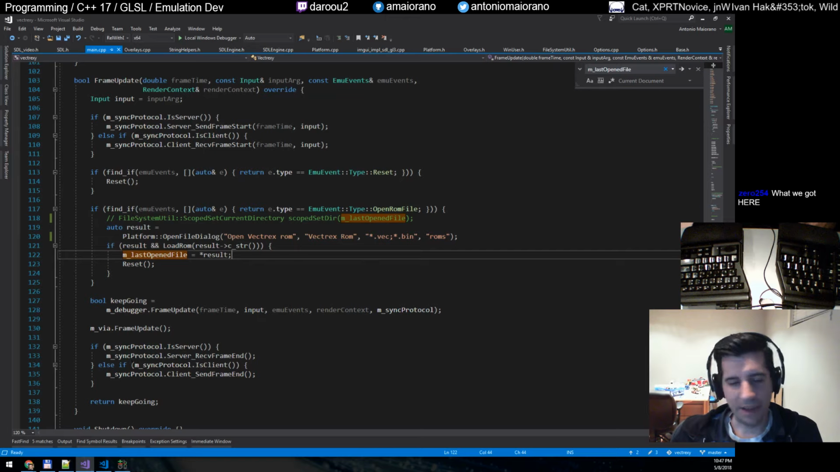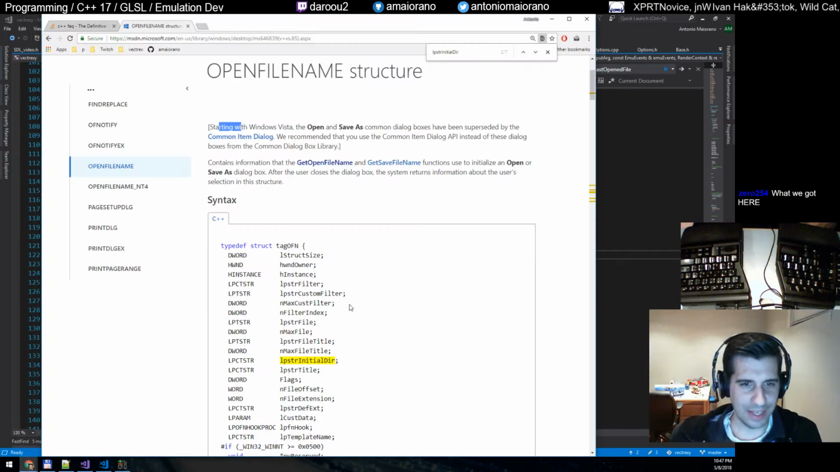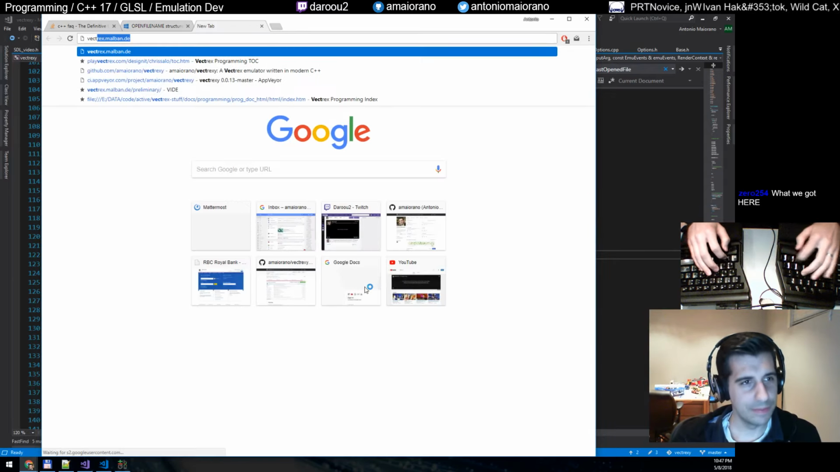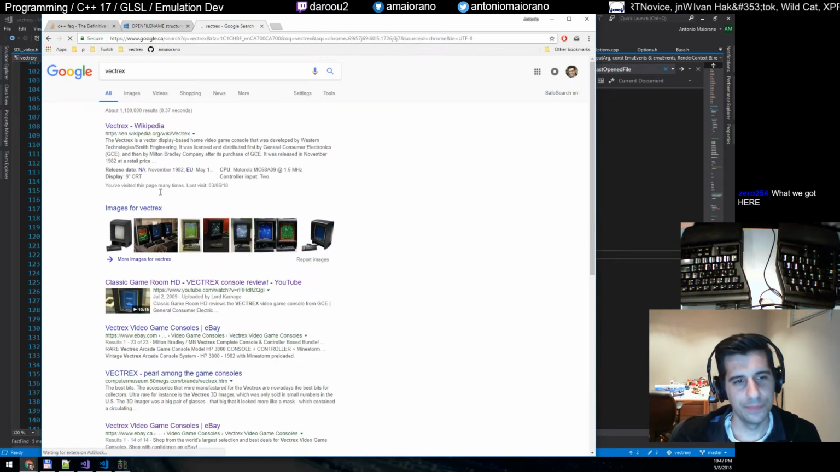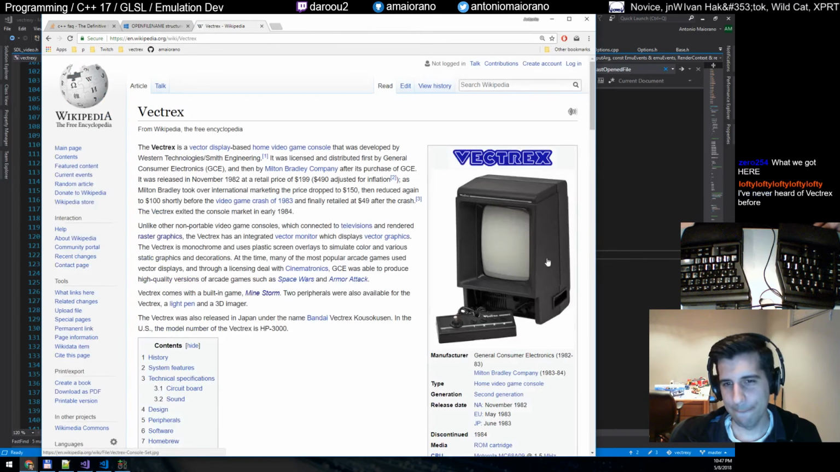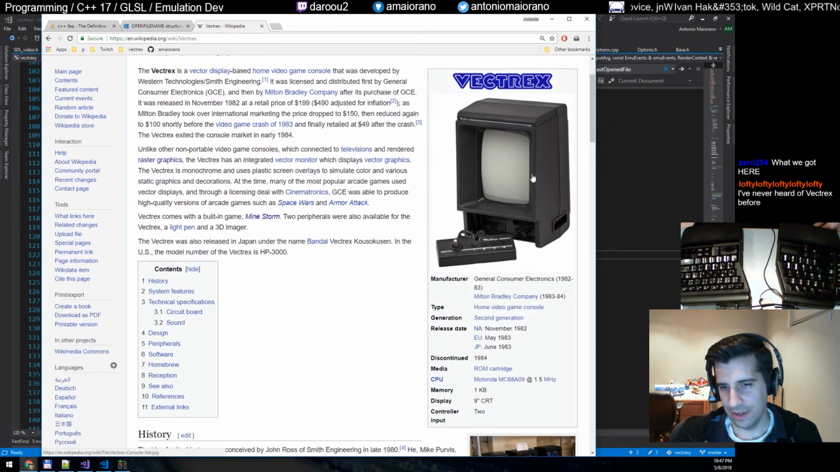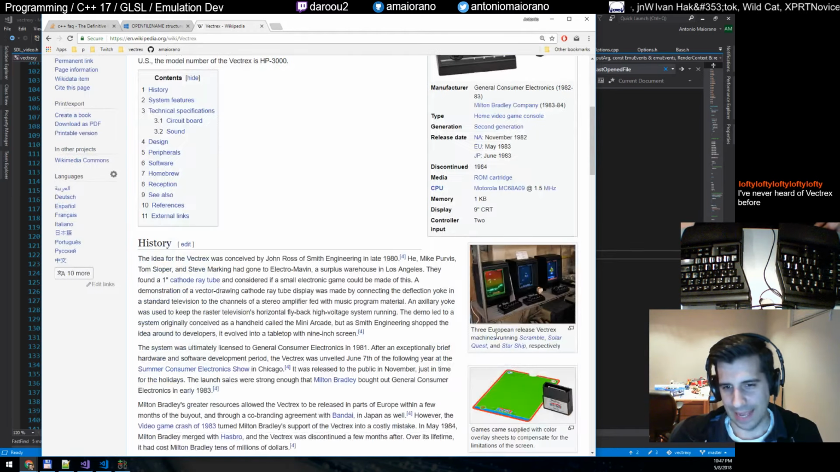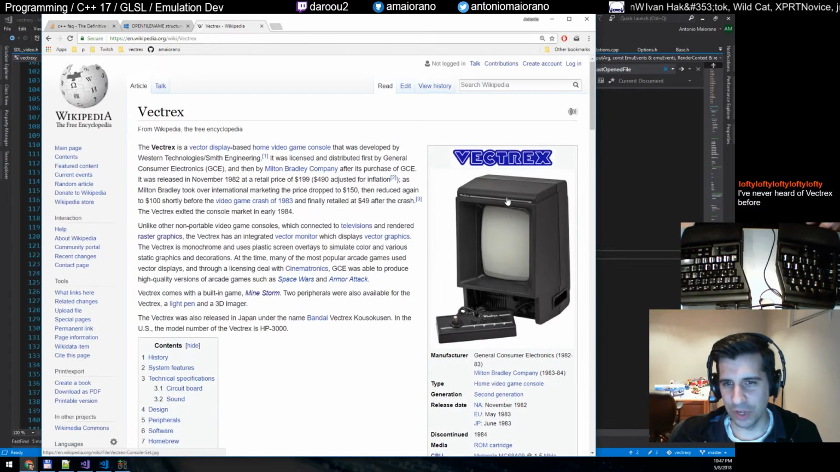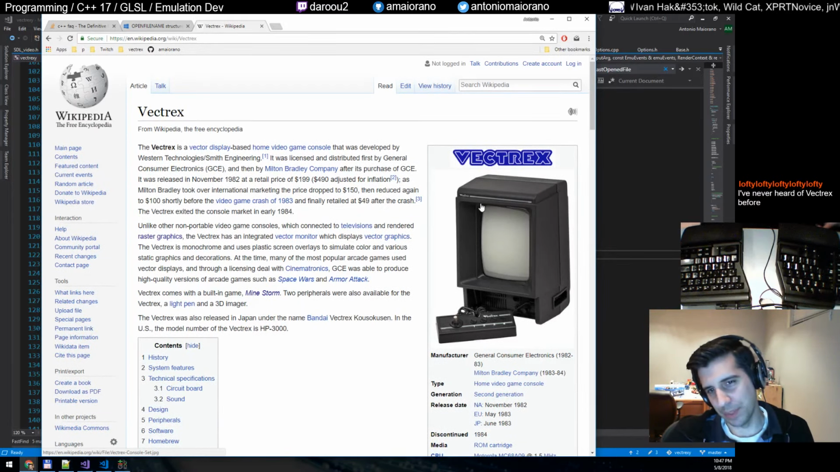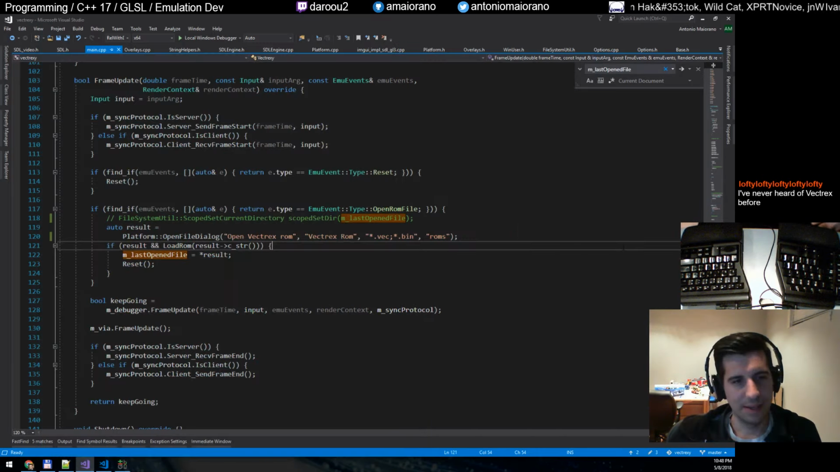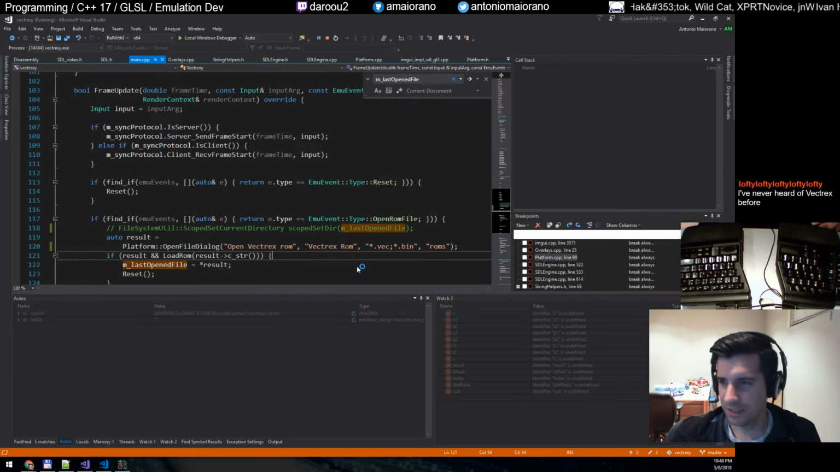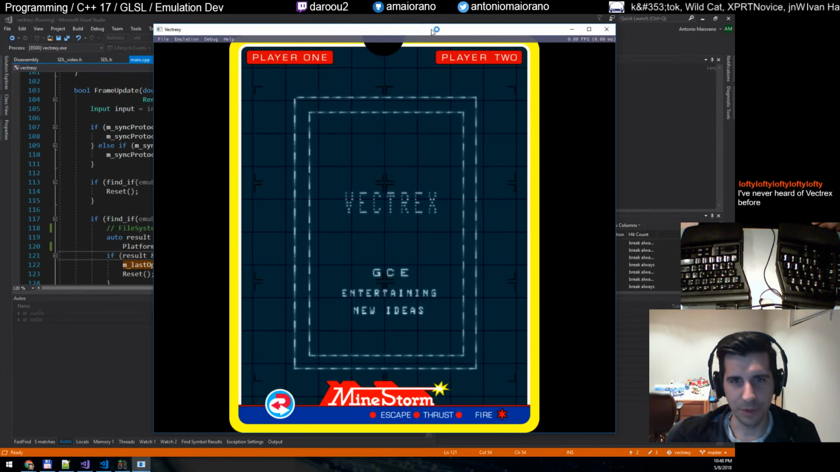So yeah, if you guys don't know what a Vectrex is, it's this 1982-83 console. This thing right here came out in 1982-83. And I actually own one of these. It's this really cool video game console with a built-in display, and it's all vector based. So I'll give you a quick little rundown of what it looks like when you use my emulator.